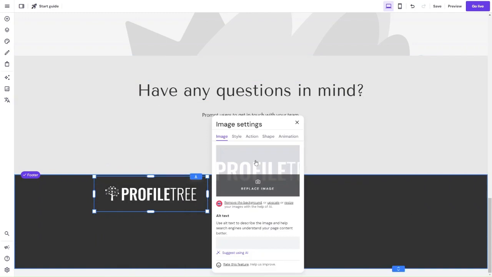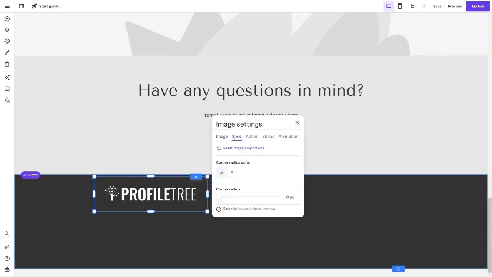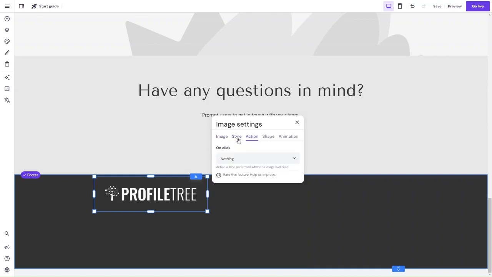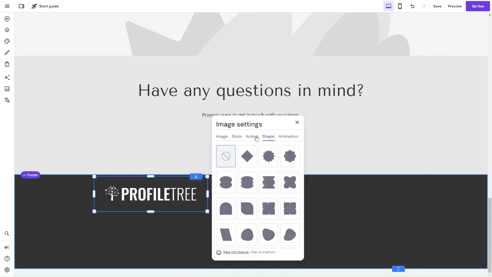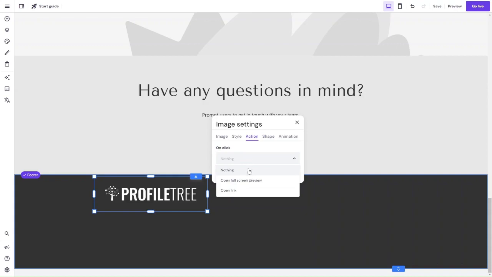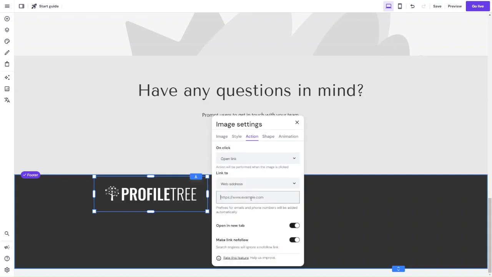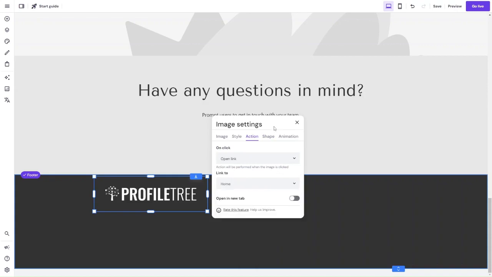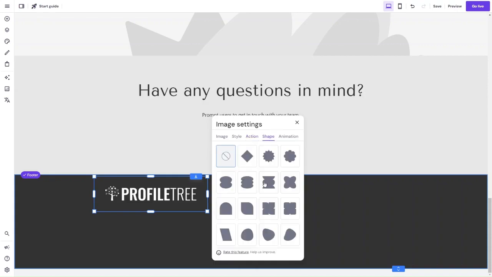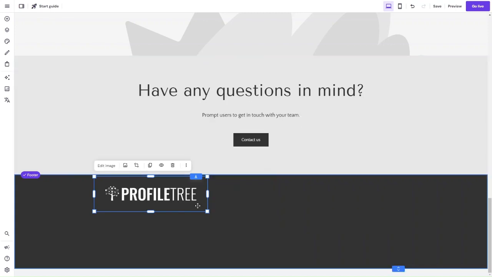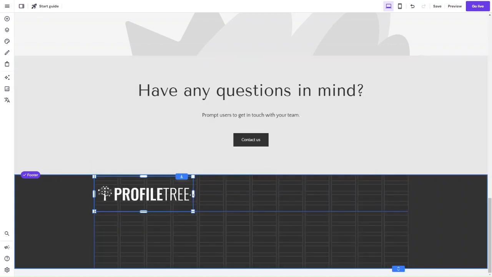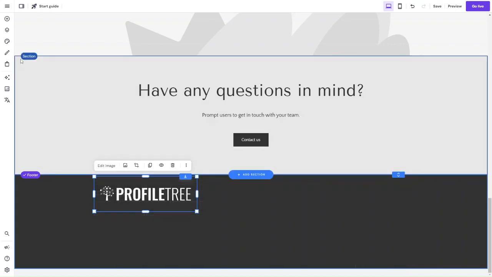If you click on edit image, you can add the alt text. You can also style it, reset the image proportions if you wanted to. You can set an action link as well. So if someone clicks it, you can open a link, and it can just be to the web page as well. So you can have an easy way to link it as well. You can add a shape, or you can give it an animation. But you can see we've got the image here.